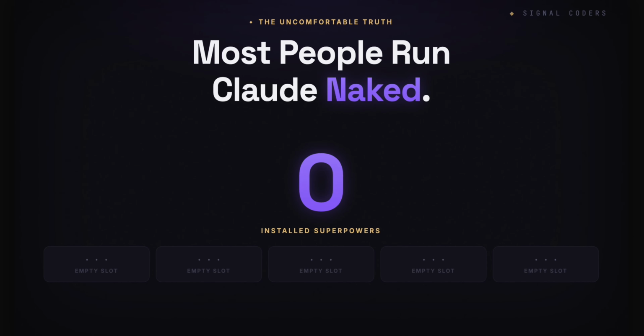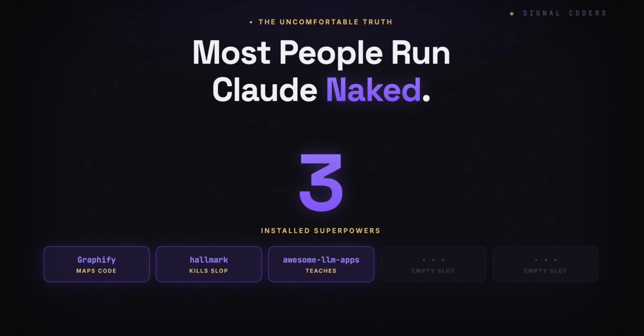Uncomfortable truth. Most people run Claude Code completely naked. No graph tools, no design skills, no example libraries, nothing. Out of the box, the agent guesses at your architecture and ships generic slop. But 5 free repos change that.